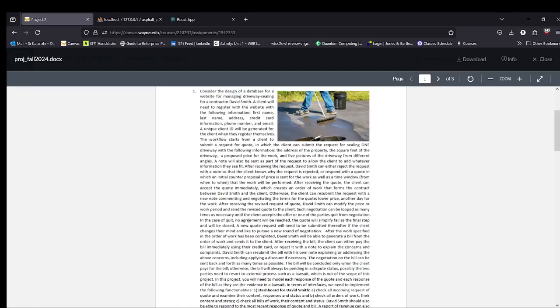After the work specified in the order of work has been completed, David Smith will be able to generate a bill from the order of work and send it to the client. After receiving the bill, the client can either pay the bill immediately using the credit card or reject it with a note to explain the concerns and complaints.